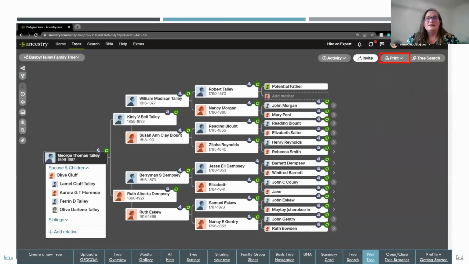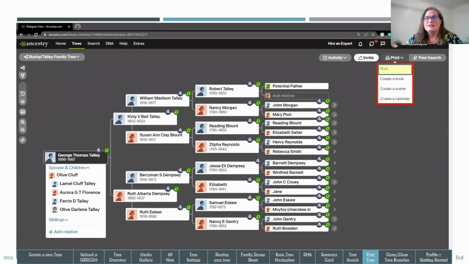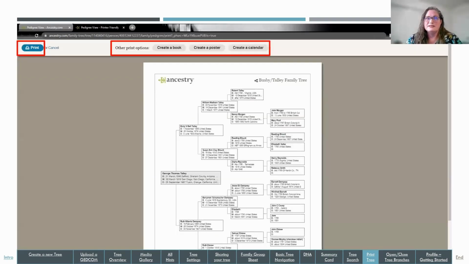Printing a tree. This is located over there on the top right. When you click on the print button, it's going to open up this window. You've got a few options here, print or create some other type of printed media. But if you click on print, it's going to print your tree in this type of a format. And you also have the option to print into a book, poster, or calendar through Ancestry from this view as well. But you just click print and it opens up your printer options. Select if you want to do a PDF or the printer you want to go to.